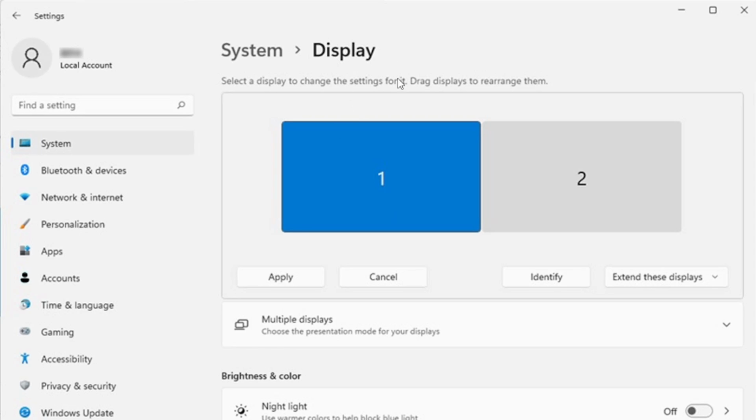So basically you have to go to display, the system, in the configuration or the device manager or the system settings actually.